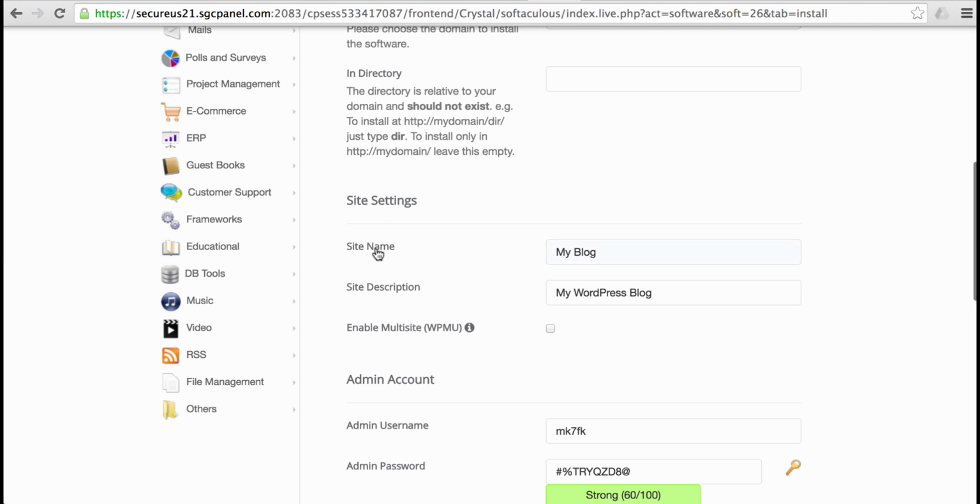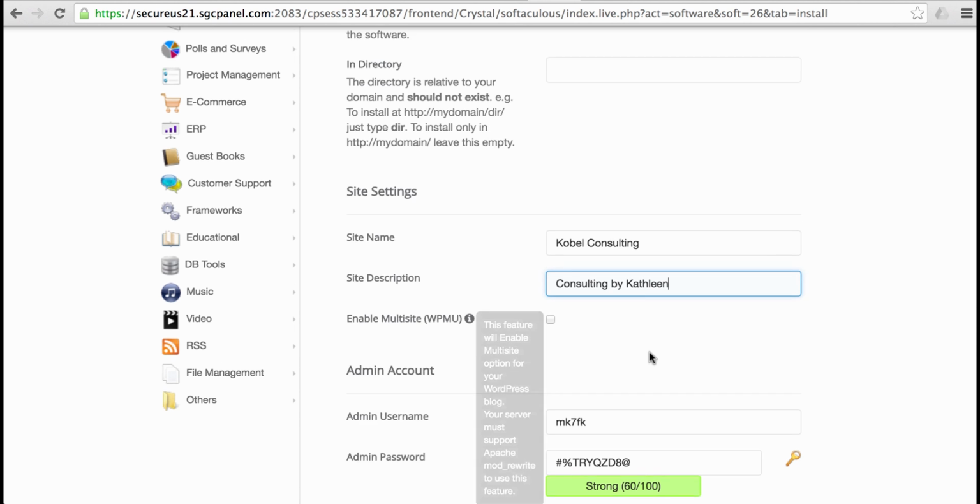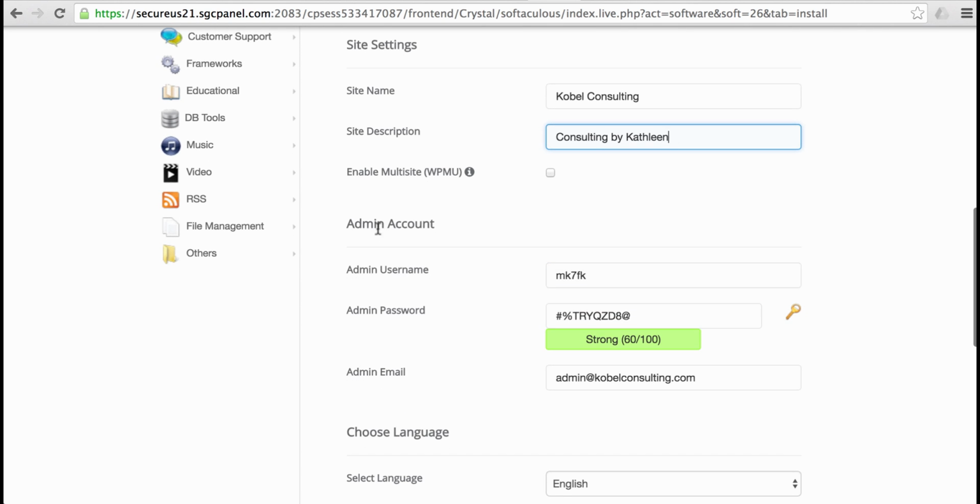Then it's asking you for site settings, which don't be alarmed if they didn't ask you this initially. When you log into your admin panel, you can go and change all of these. So if you want to put in your site name, site description, and then go ahead and you can skip this.